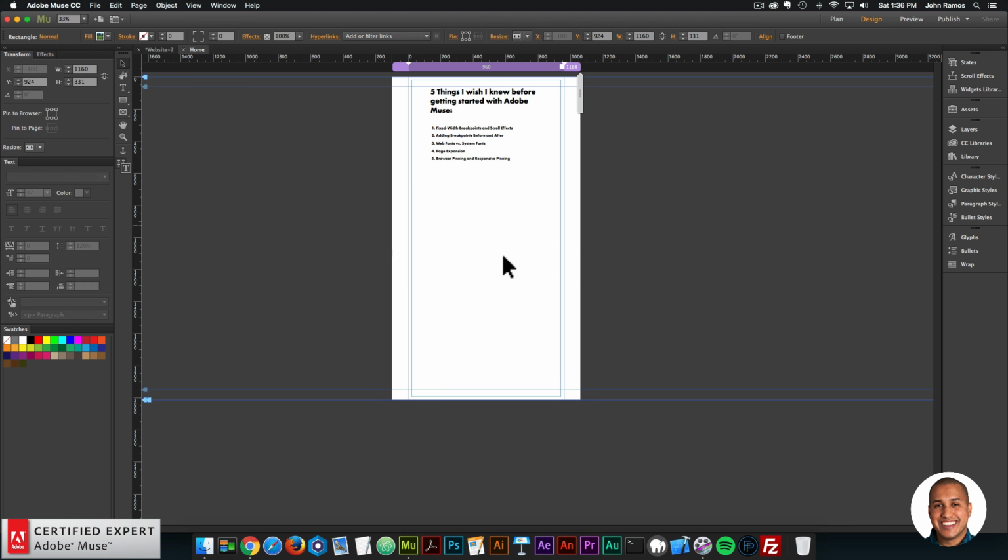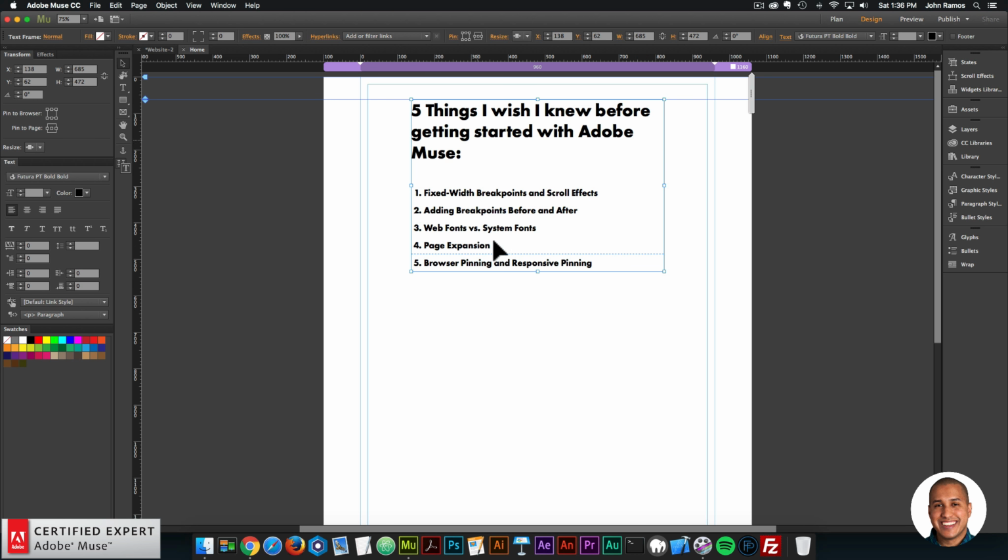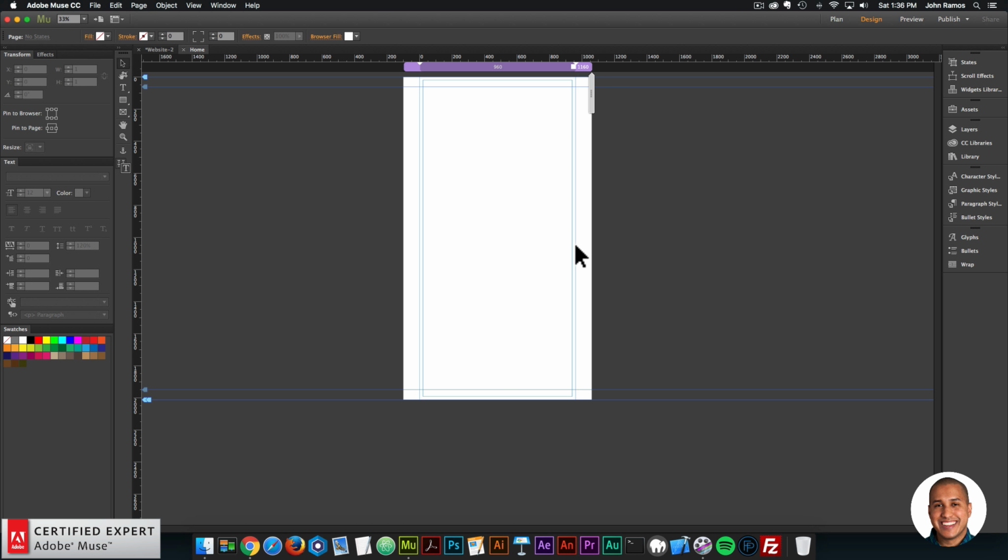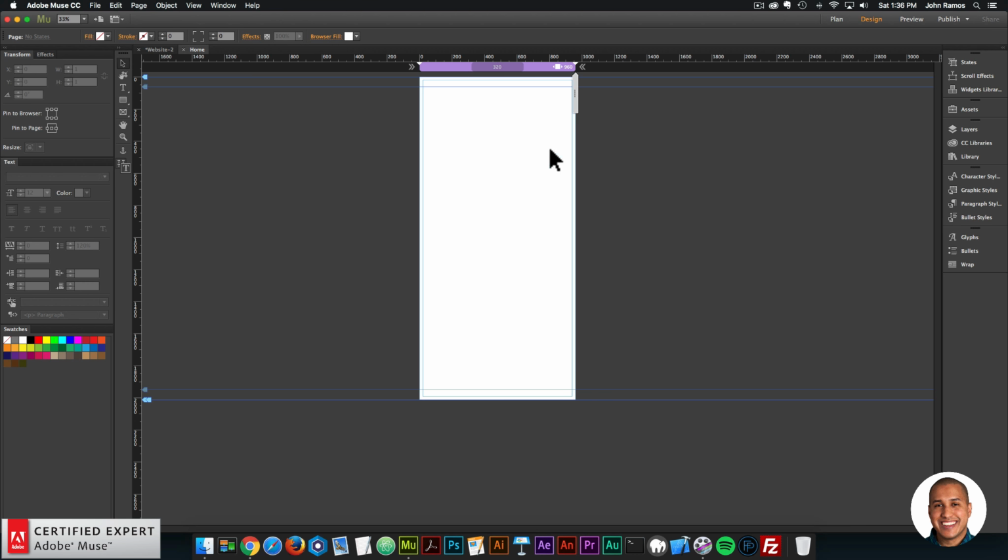All right, so let's move on to number 2. So number 2 is adding breakpoints before and after. For this, I'm actually going to hide this text here so I can demonstrate this a bit better. I'll change this back to fluid width.